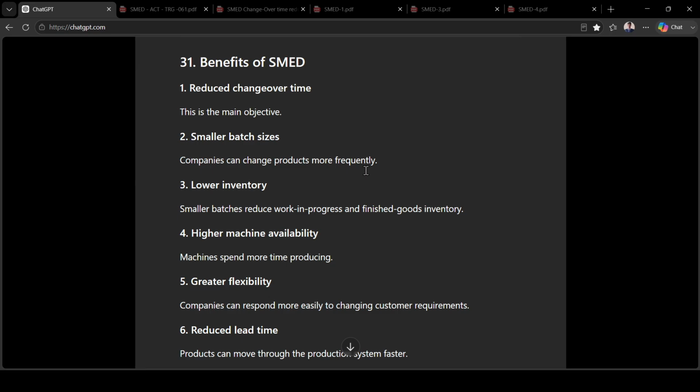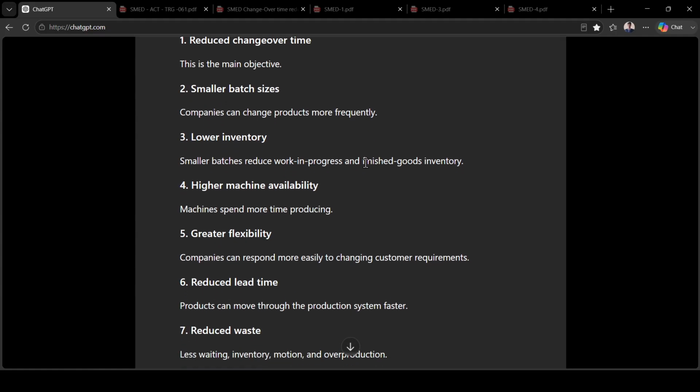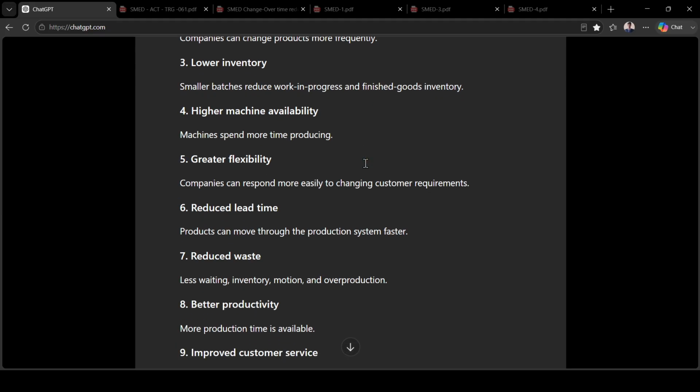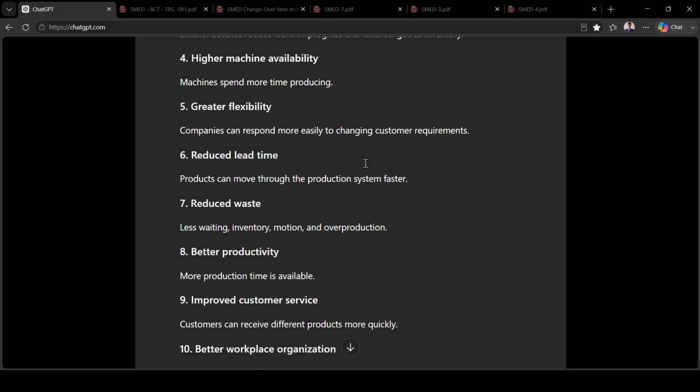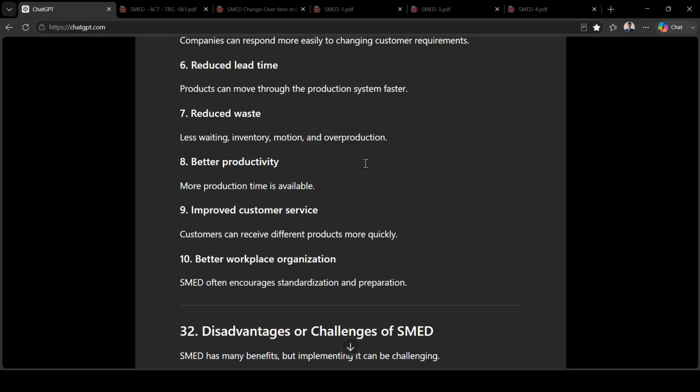Higher machine availability: machines spend more time producing. Greater flexibility: the company can respond more easily to changing customer requirements. Reduced lead time: products can move through the production system faster. Reduced waste: less waiting, inventory, motion, and overproduction. Better productivity: more production time is available. Improved customer service: customers can receive different products more quickly. Better workplace organization: SMED often encourages standardization and prevention.